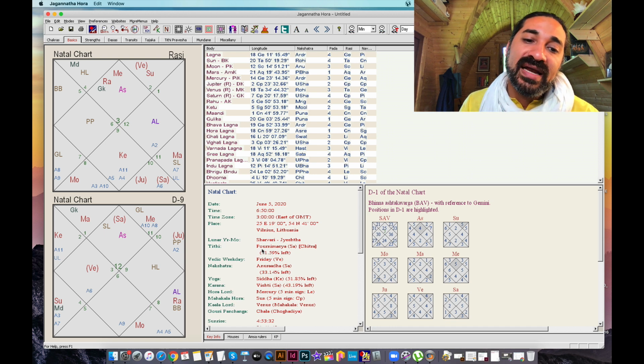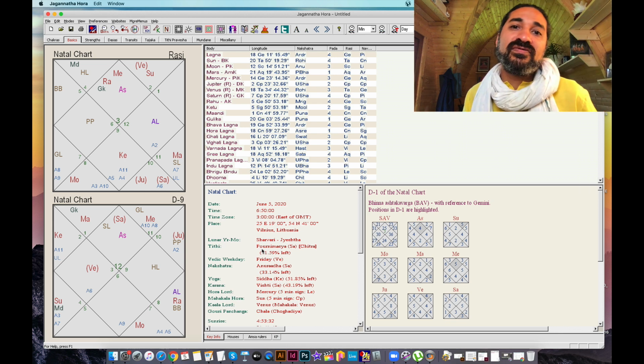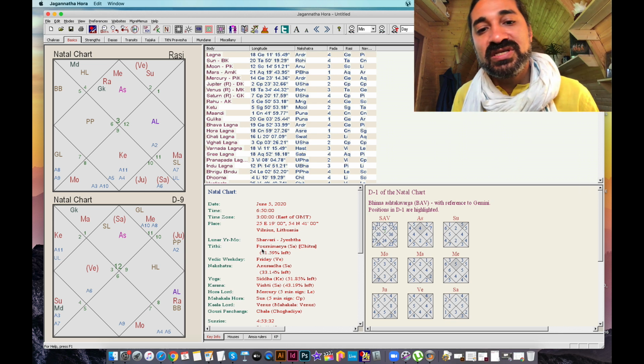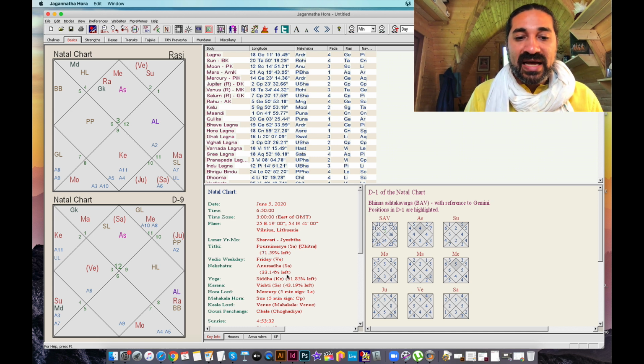In every month, there are 30 tithis, and they succeed themselves in cycles. So there are 15 tithis for the bright cycle of the moon called Shukla Paksha, and there are 15 for the dark cycle of the moon called the Krishna Paksha. So one is the bright half of the moon and one is the dark half of the moon. So this is important for choosing auspicious events and also for knowing the nativity of the personality you have in front.